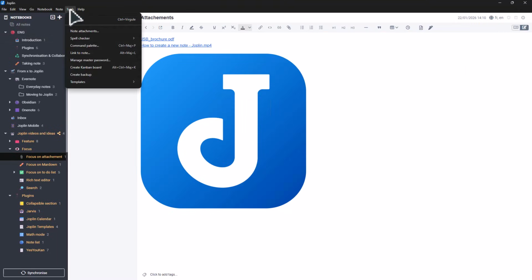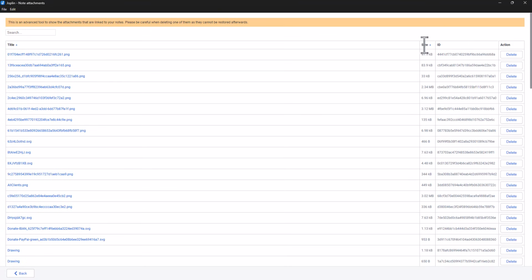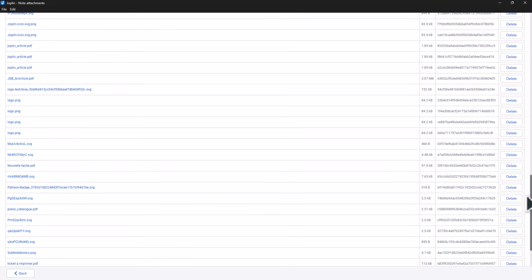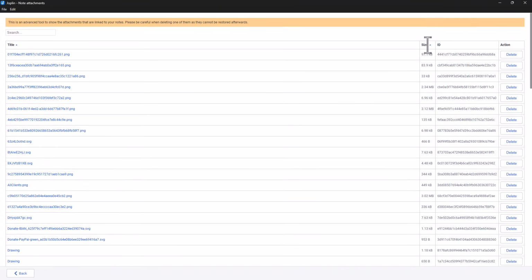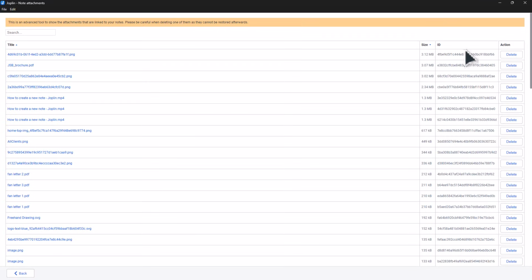Another important advantage of Joplin is how it lets you manage these attached files. For example, if you want to review the attachments used across your notes, or if you notice that your Joplin profile is becoming quite large and you want to do a quick checkup, you can access the Attachment Management view. To do this, go to the top menu, click on Tools, and then select Note Attachments. In this window, you can see all the files attached to your notes, along with their file size, their unique ID, and options to manage them.